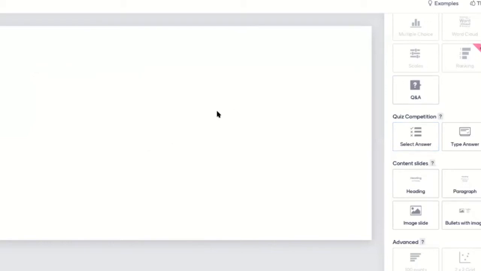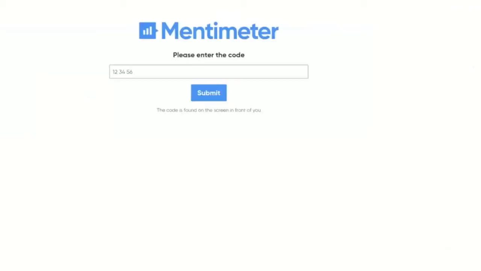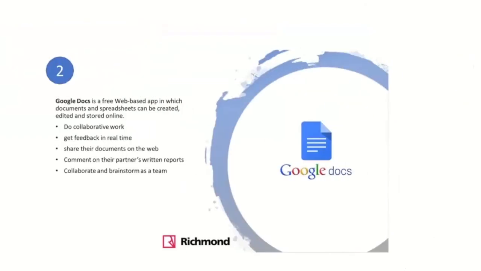Okay, now the next digital tool that I want to show you is Google Docs, but I want you to go back to Nearpod. Remember the link that I just posted at the beginning? I want you to go back to that website, which is Nearpod.